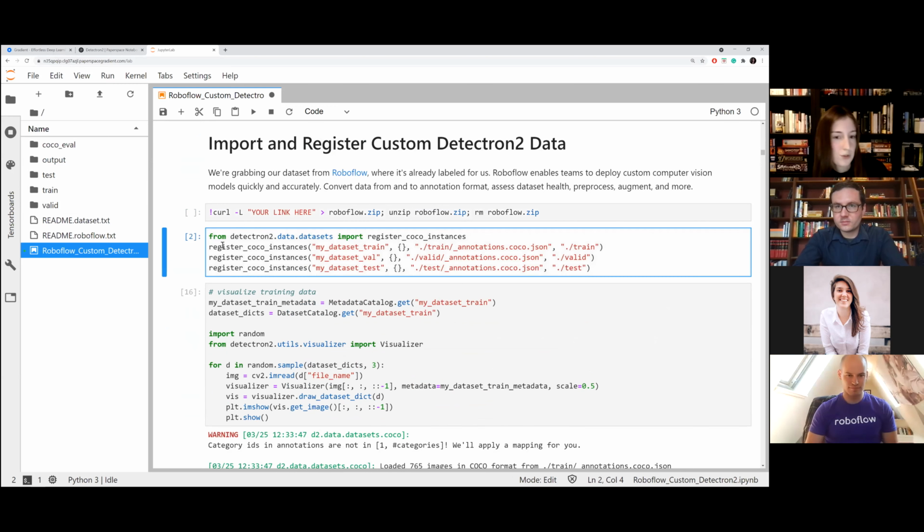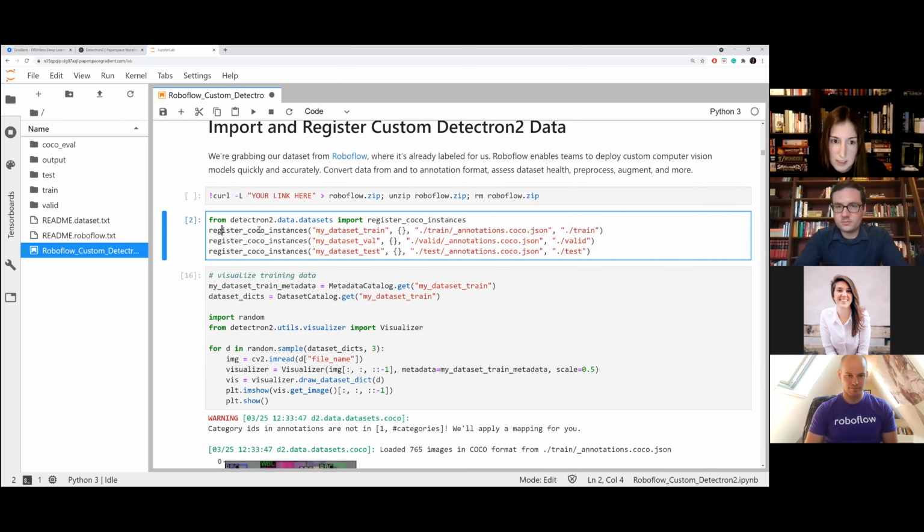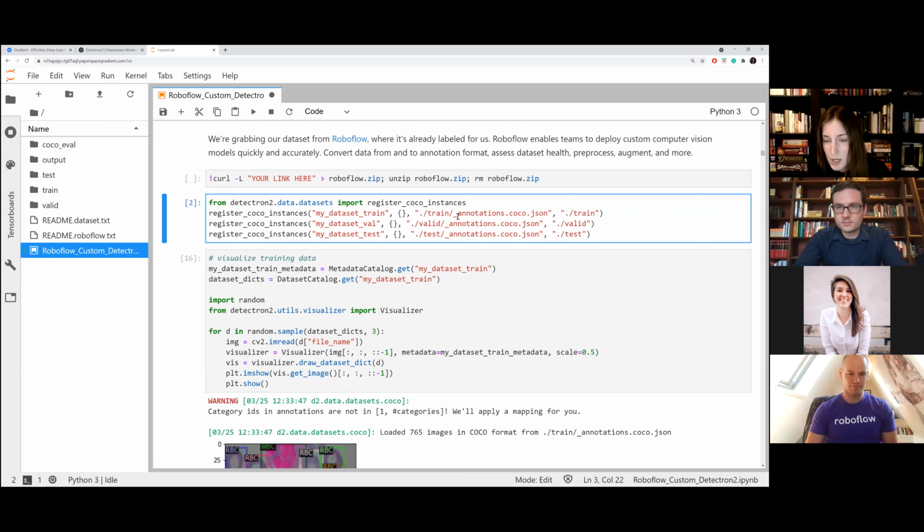So then all we have to do, as with any custom data set, is just tell Detectron2 how to obtain that data, and we're going to use the register COCO instances method to do that. And we're just telling it where the data is located and where the annotations are located as well.